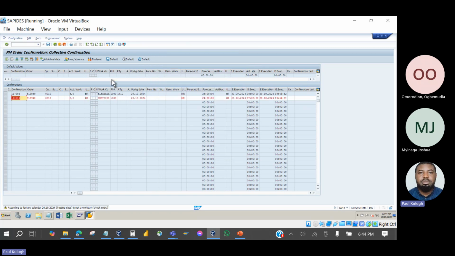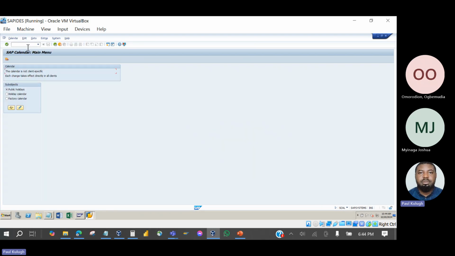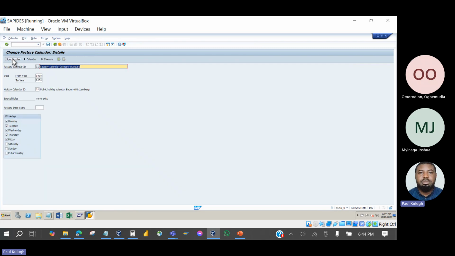You can address that in the factory calendar. There's a transaction code called SCAL. SCAL means system calendar. So if you open it, if you select factory calendar, you will see different factory calendars are here, their ID. So this is the one we're using, factory calendar 01. So we select it and you display it.